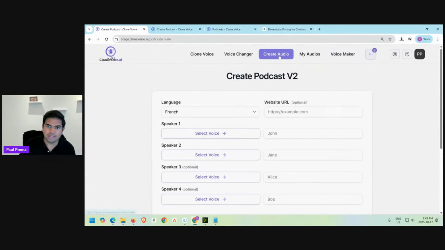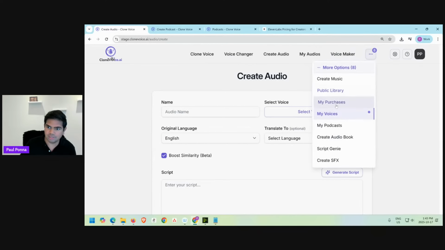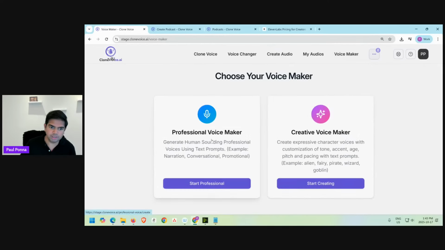Like you can go in and you can even create an audio, right? Like you can use the creative voice generation, the voice maker, and then you can generate a voice, right, with one of the prompts, like creative voice maker or whatever the case might be. You see what I'm saying? So ultimately, just understand that at the end of the day, it's up to you.